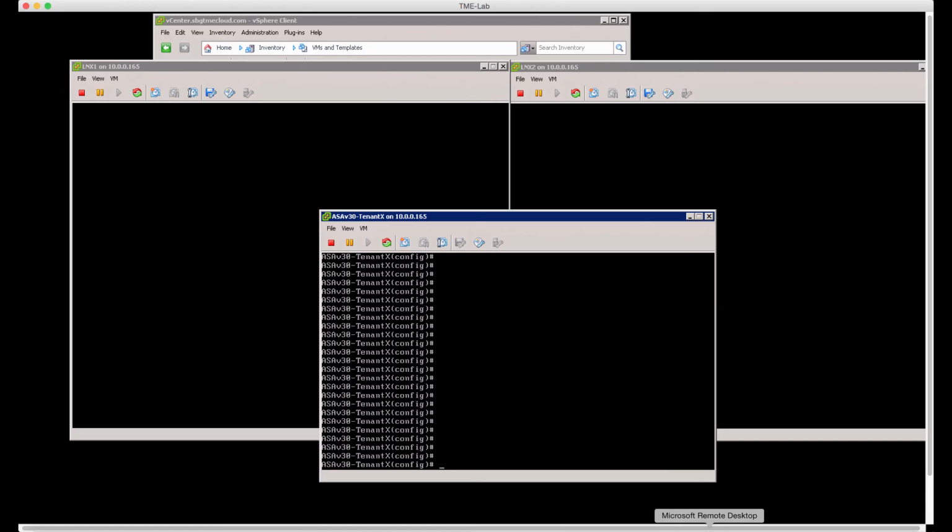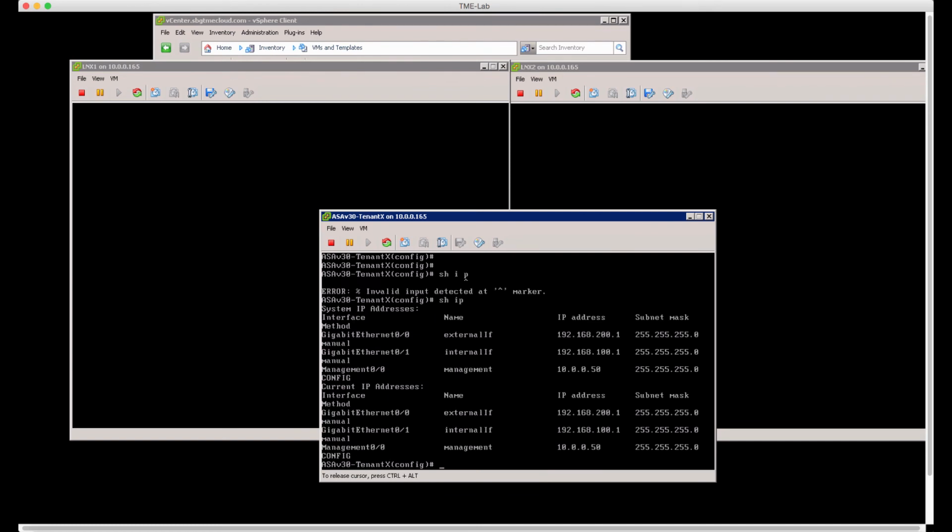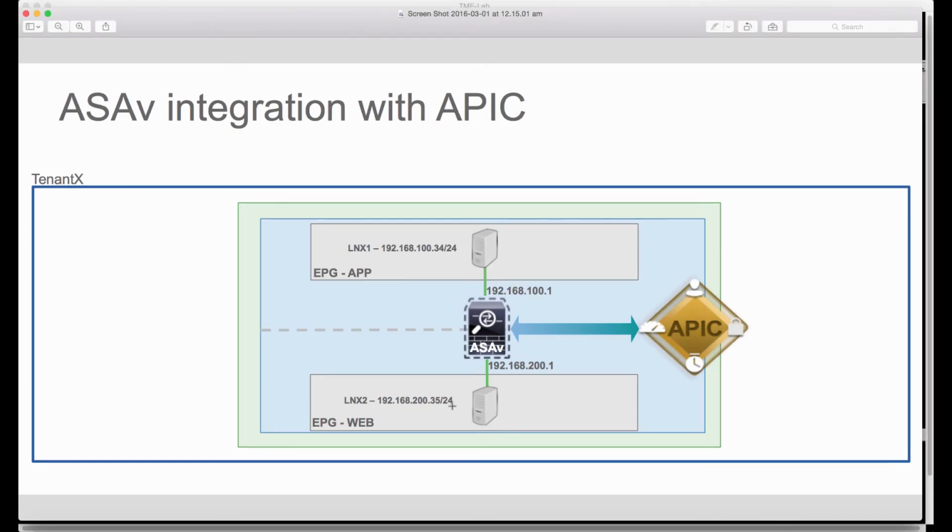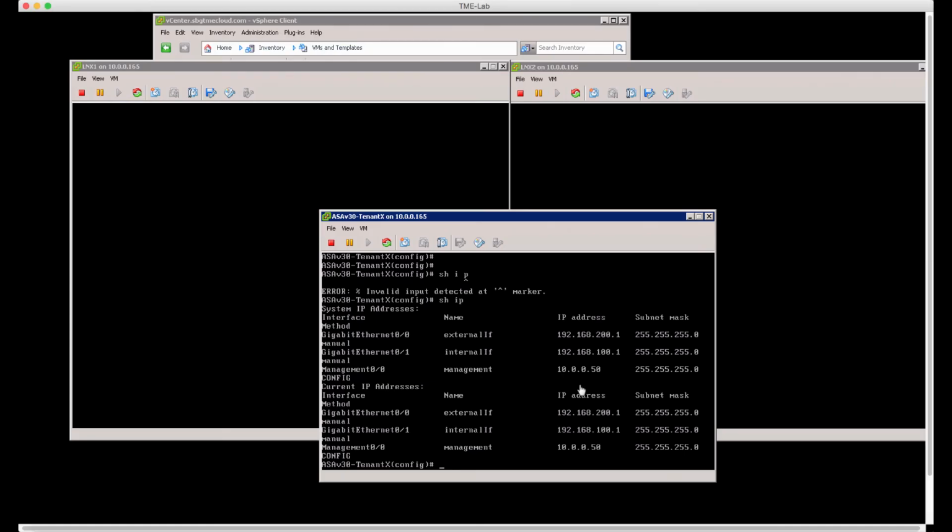Now let's go to jump box and log into ASA once again. On this ASA I have IP address 192.168.200.1 assigned to external interface and 192.168.100.1 assigned to internal interface. So let me refer back to that network diagram again. So this is our diagram. 200.0/24 is web and 100.0/24 is app, and ASAv is provisioned between the two EPGs and traffic is getting routed via ASAv. So let's go back to our device.